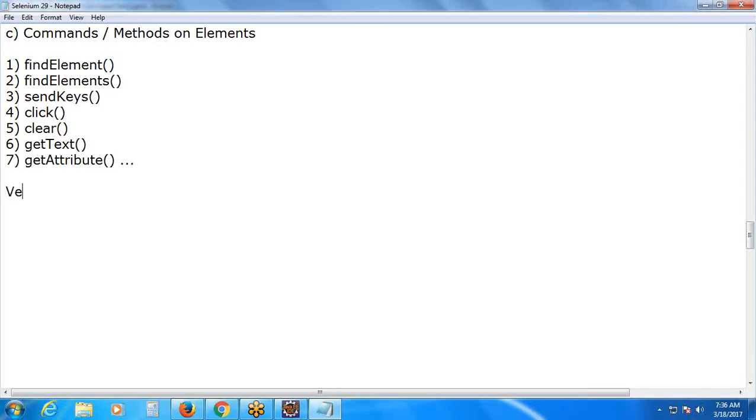Next, verification methods. Sir, in commands, find element and find elements are different, sir. The difference between the two we didn't discuss in the WebDriver commands chapter. These two are different. This one we use for a list.